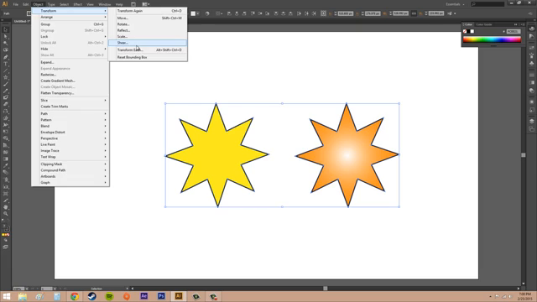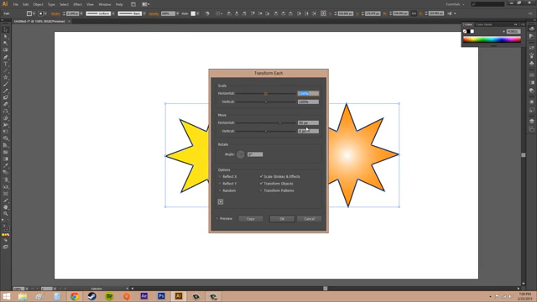So Transform Each. Let's look at what else we have. Put this back to 0. As you can see, they don't reset every time. They always have the same thing. We've got other options. Reflect on the x-axis, reflect on the y. We've got a random. We've got Scale Strokes and Effects, and Transform Objects selected. And Scale Strokes and Effects.